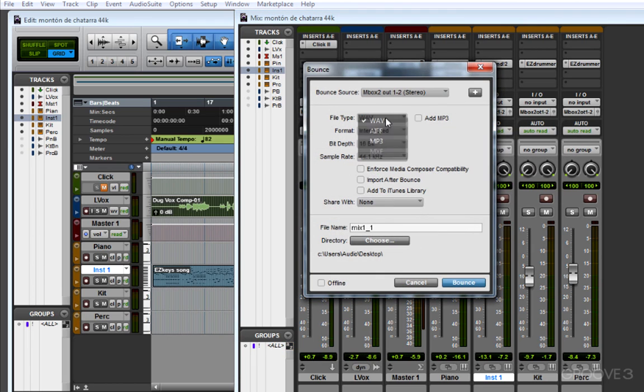Next we can choose our file format: WAV, AIFF, which is a common Mac format, or MP3. For format we can choose mono, multiple mono, which means a stereo pair, a left file and a right file, or typically the best choice is interleaved. That means one file containing left and right information for a stereo track. We can choose our bit depth and sample rate. We can choose share options like SoundCloud and Gobbler if you have an account.